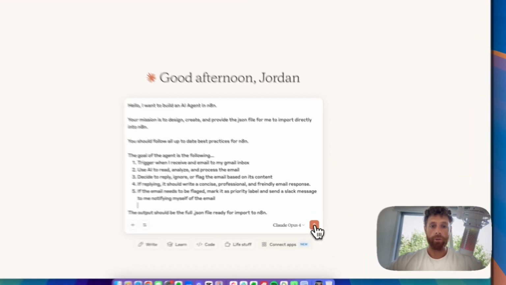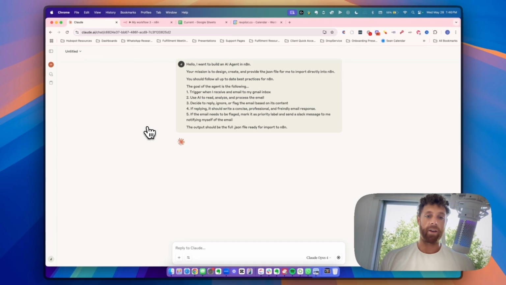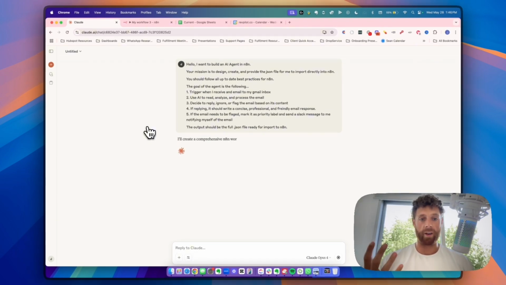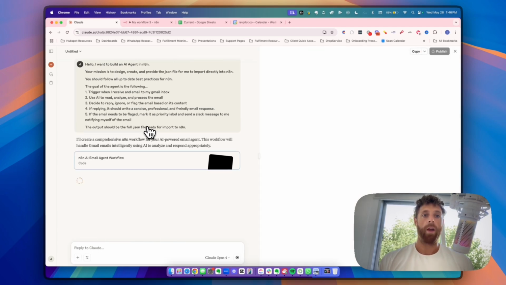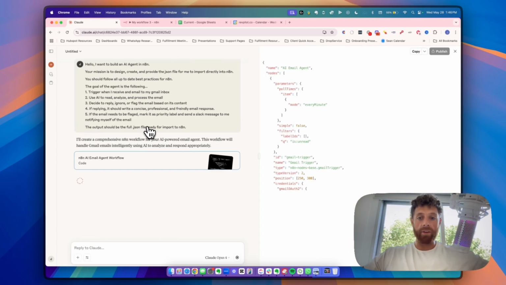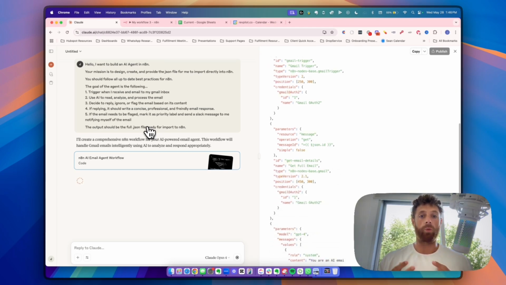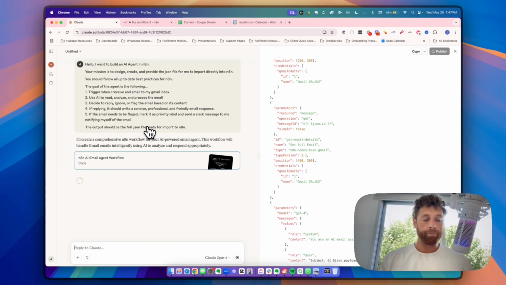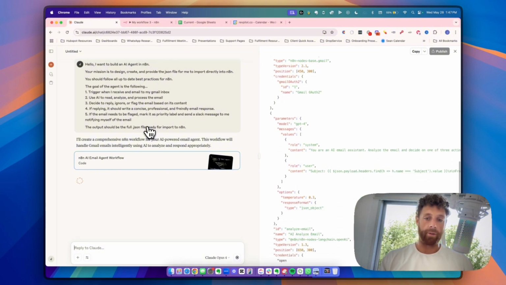So pretty straightforward. So all we're going to do is pop that in there, and you're instantly going to see that it is going to start processing this. And on the right-hand side, it will pop up and start writing that code for you. Now, there you go. So once this starts writing, it is in JSON. Now, you don't need to know how to write JSON because we're literally just going to copy and paste this into n8n.